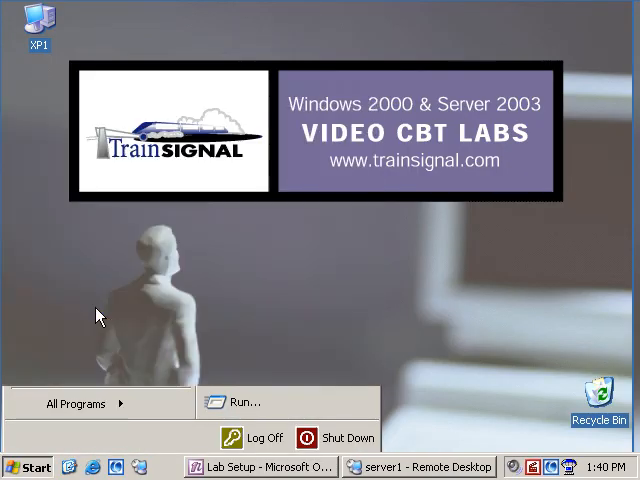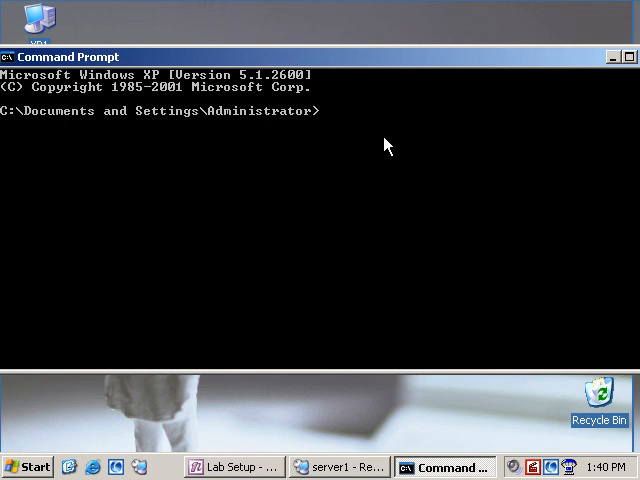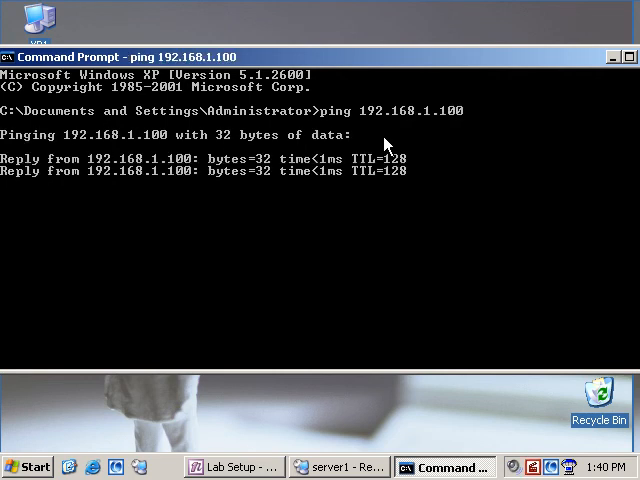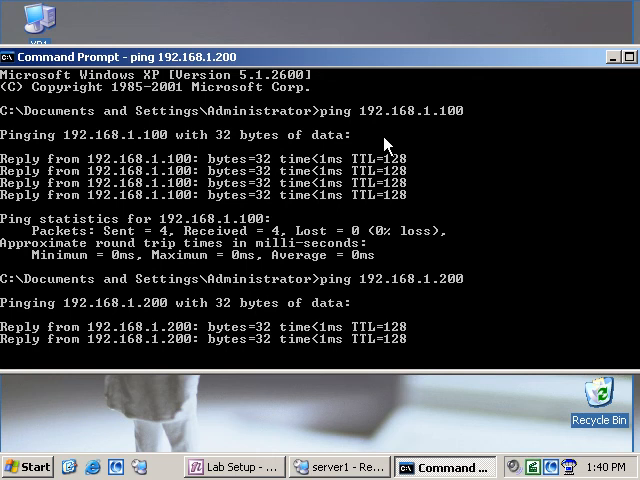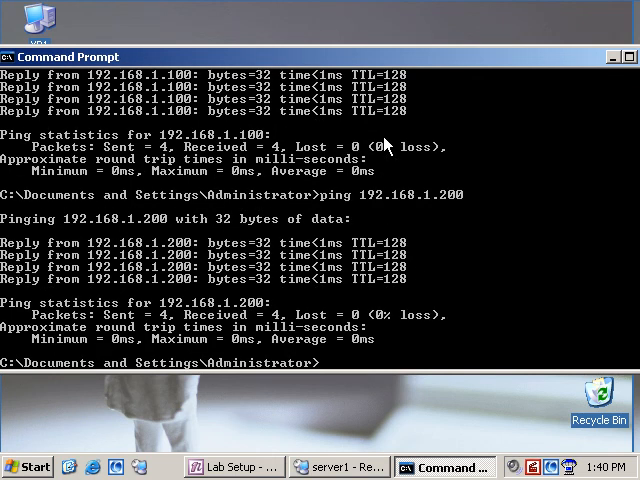So from XP1 now, we're sitting back here in this base system. I would just recommend that you make sure that you can connect over to these systems. And the best way to do that, just issue the ping command. So we're going to ping over to server 1, which is at 1.100. And we're also going to ping over to server 2, which is at 1.200. Both of these machines are reachable. We have no problems there.